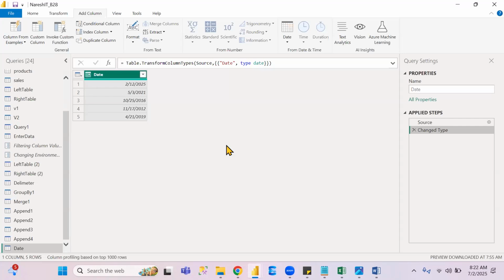Whichever column you select, the default options are available for that particular column. Suppose, for example, I have selected a date column. What are the default options? You tell me, think and tell me what options are available for date. Day, month. That means in a day, what are all the things we can extract?